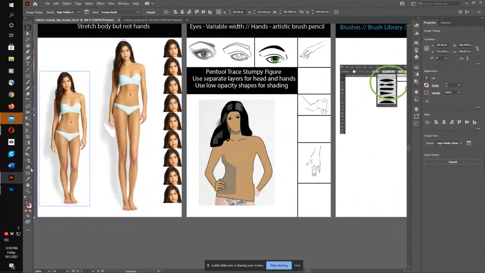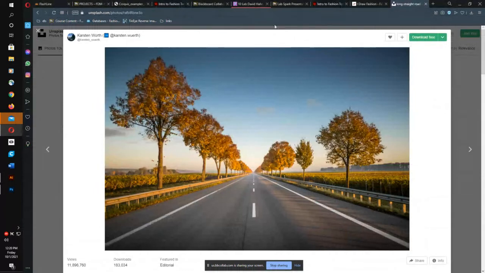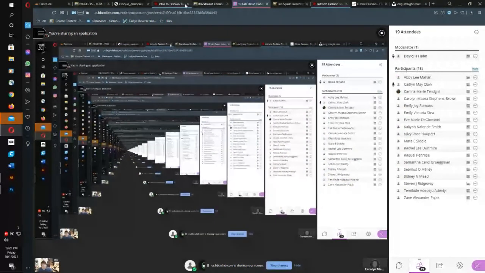Let's see, project 2. So go back to that. So we have Unsplash here. Does someone have a question? Caitlin? I had a question.